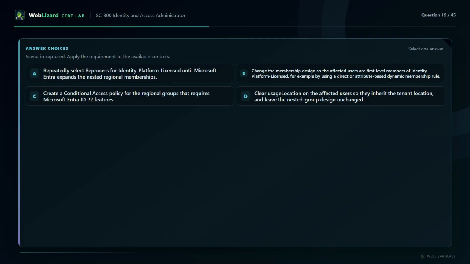Option A. Repeatedly select Reprocess for Identity Platform Licensed until Microsoft Entra expands the nested regional memberships. Option B. Change the membership design so the affected users are first-level members of Identity Platform Licensed, for example, by using a direct or attribute-based dynamic membership rule.